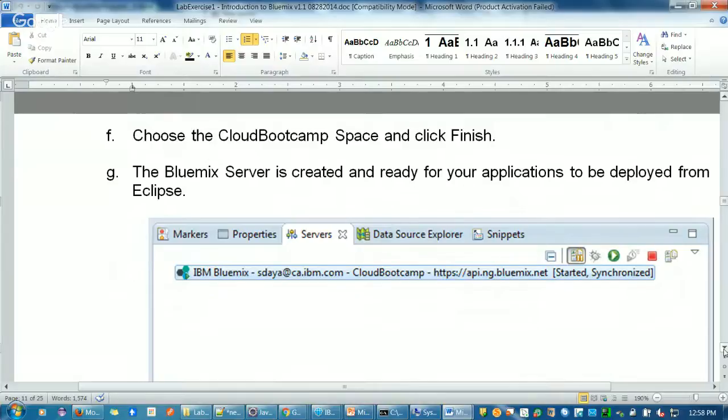Okay? Correct? Everybody can see a small Bluemix server in the server section. Those who are facing any difficulty, tell me. Those who are not able to see it, after validating your account, click next. Next and finish. If there is no such question, finish.